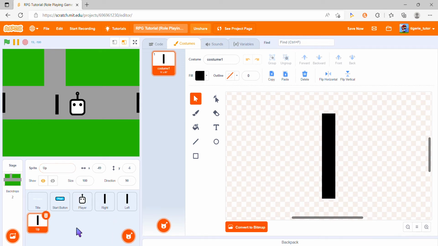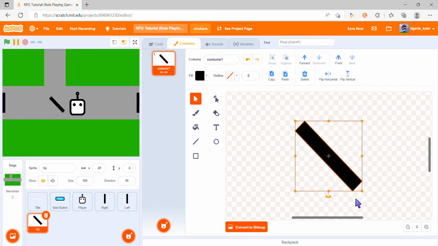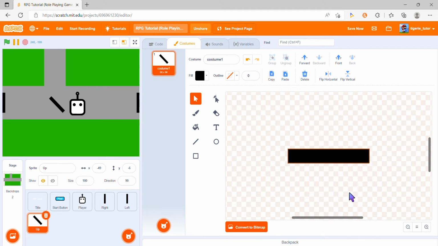Okay, and now we can select it with the select tool and hold down shift and rotate it. So rotate it, then this, and then hold the alt key and make it smaller since the road is narrow, and we will put it right there, and the X is like that.